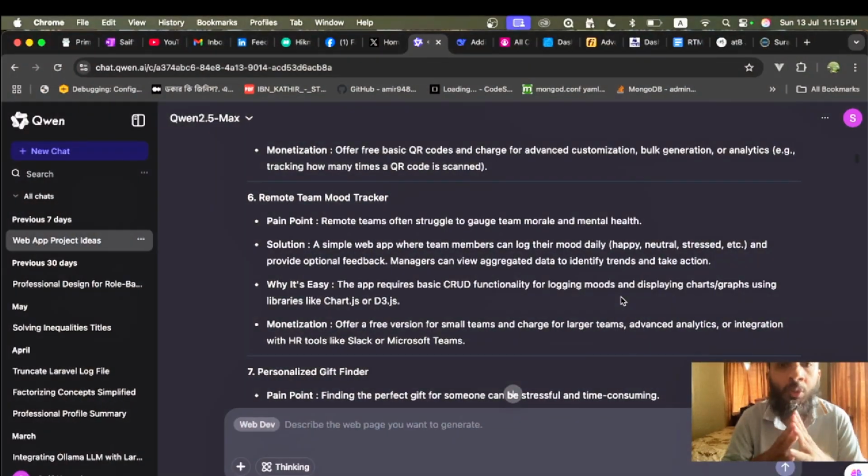Before going into the user interface overview, I just want to highlight the pain point that the product is going to solve, because if we don't have a problem that is solved, then that product is meaningless. So we have to focus on the pain point. I asked this AI tool Qwen for product ideas, and I like this idea, which is the remote team mood tracker application.